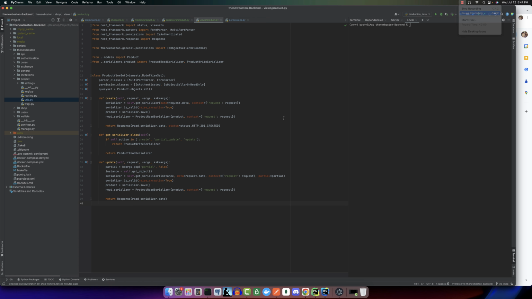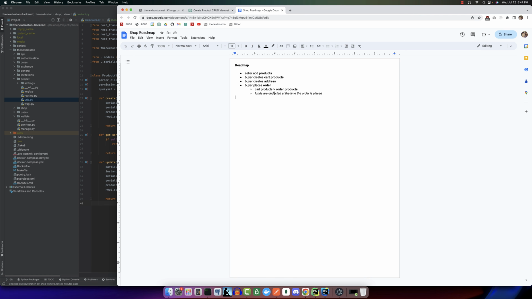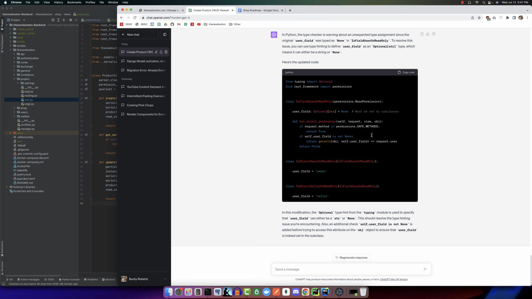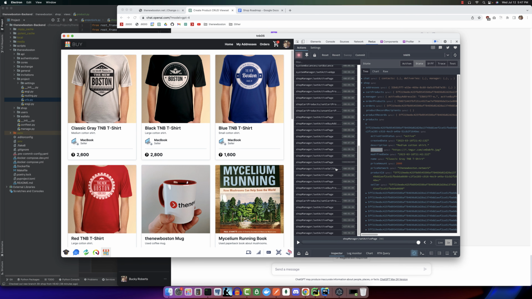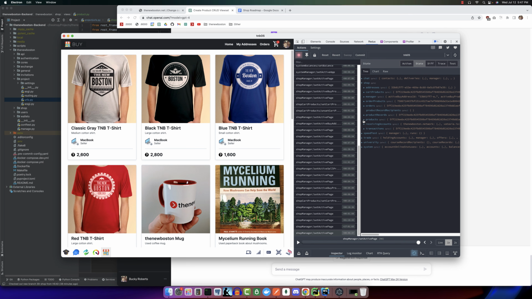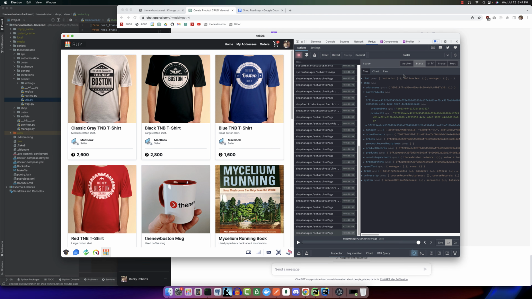Let's see, pause. All right, so seller add products. It's looking good. Let me just cross this out for now. All right, now the next thing we have is for the buyer to create cart products. Okay, now what I'm going to do is kind of leverage ChatGPT a little bit more, because it was pretty impressive with its work on products.